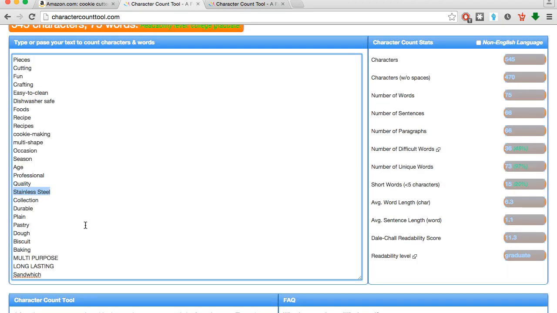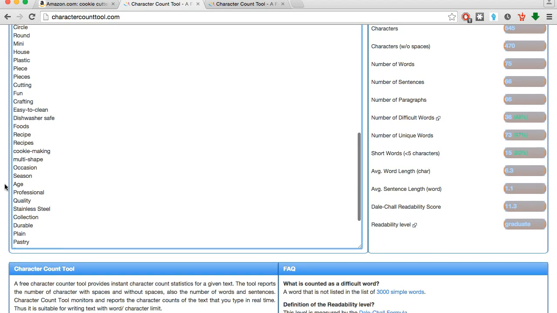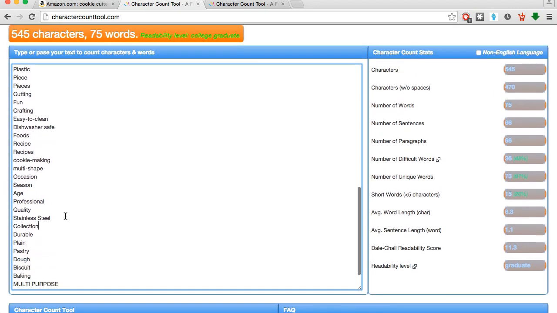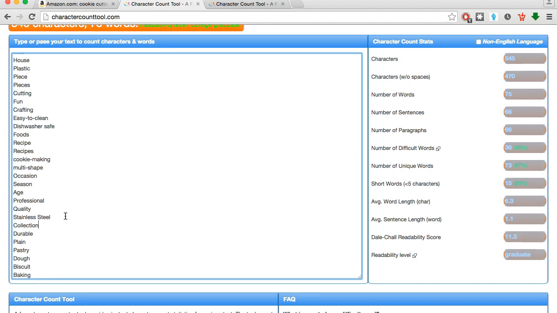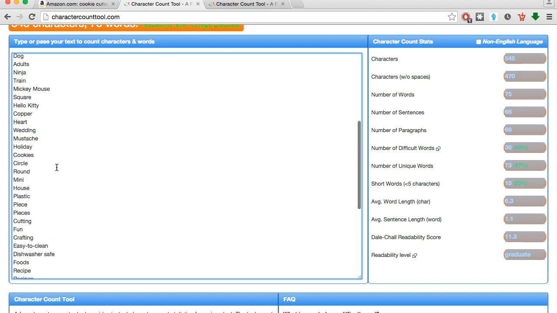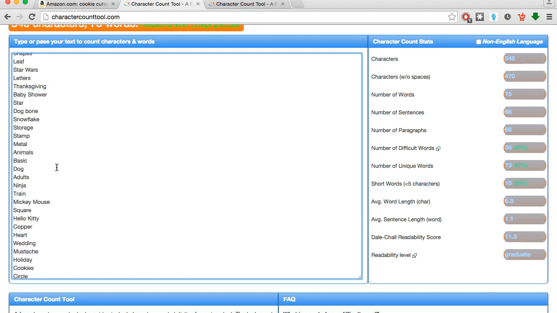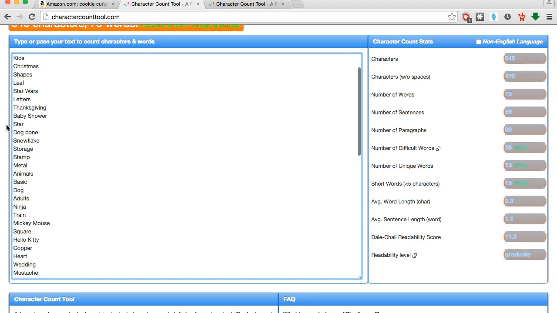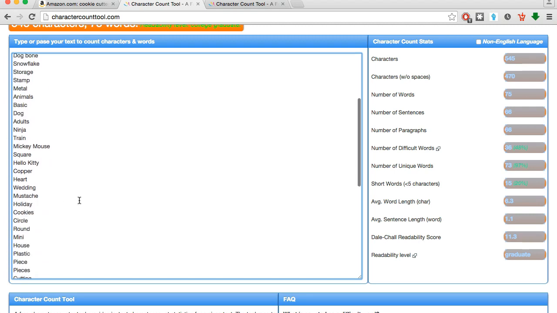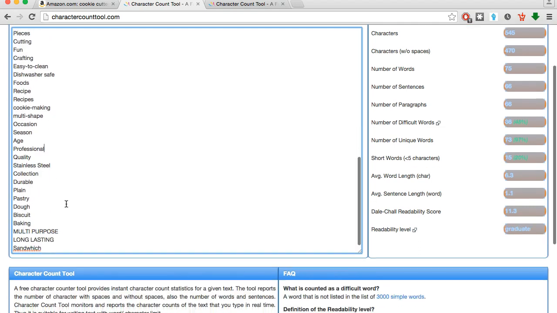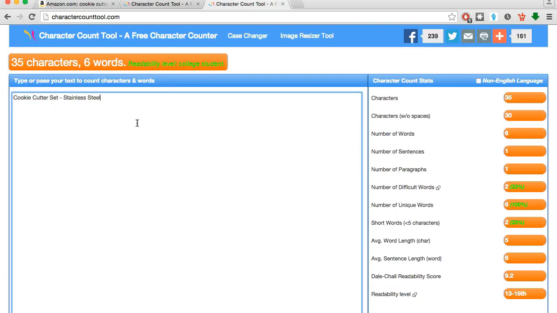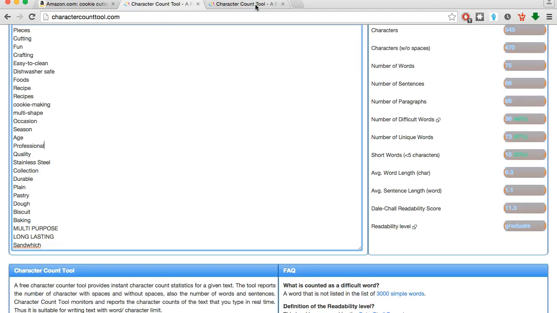steel. I'm doing this literally live. I haven't planned this beforehand, so bear with me. This may take a little bit, but I'm showing you a very raw video, a raw way of showing you exactly how I would go about this if I was setting up my product, or this product specifically. So I have so far cookie cutter set dash stainless steel.